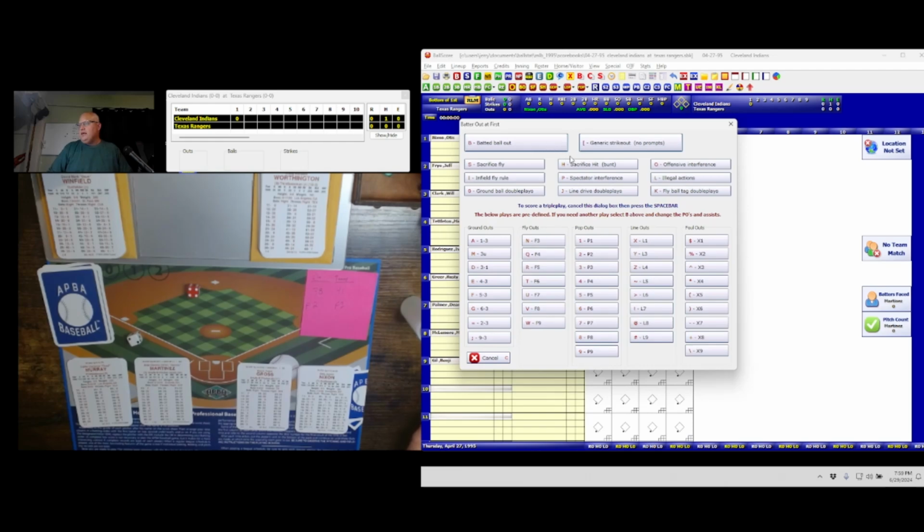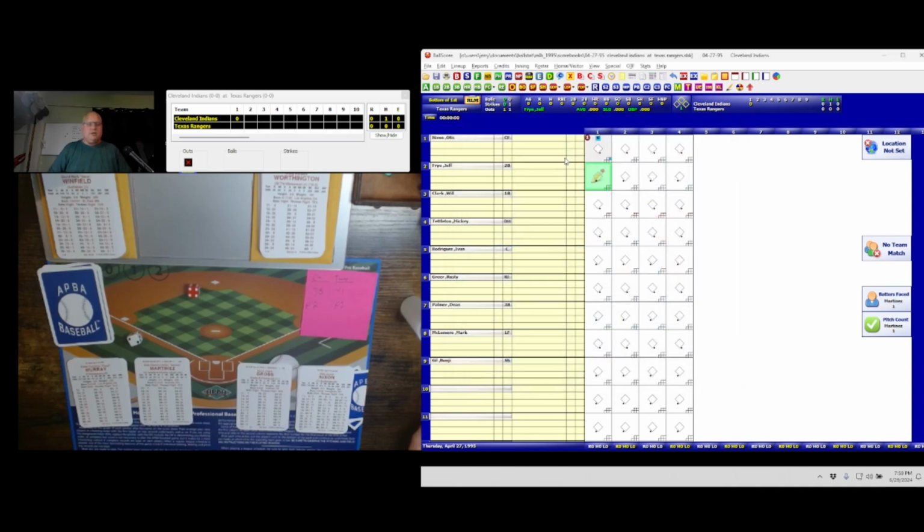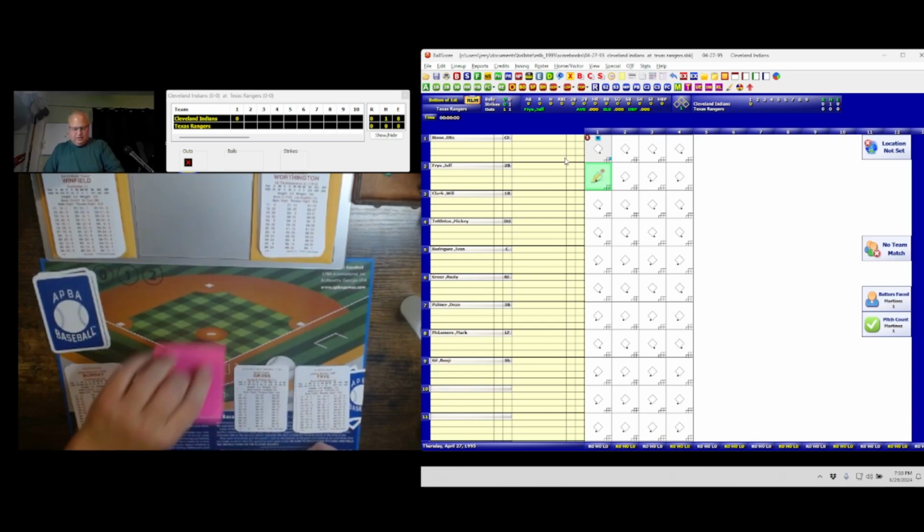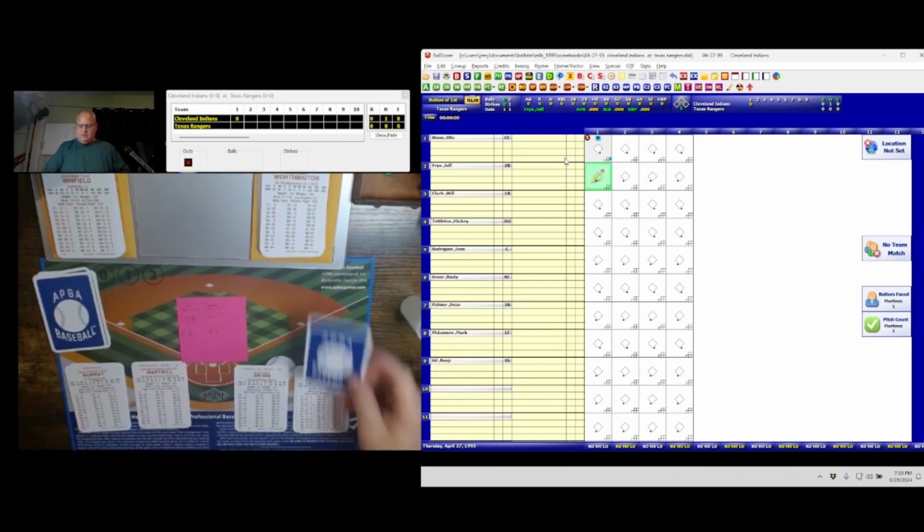So this was a generic strikeout, no prompts, because I don't know if it was looking or not, because I don't see that in the game anywhere. So we're just going to go generic strikeout. Let's move this. Let's just move that to there. So we're going to move Otis Nixon.